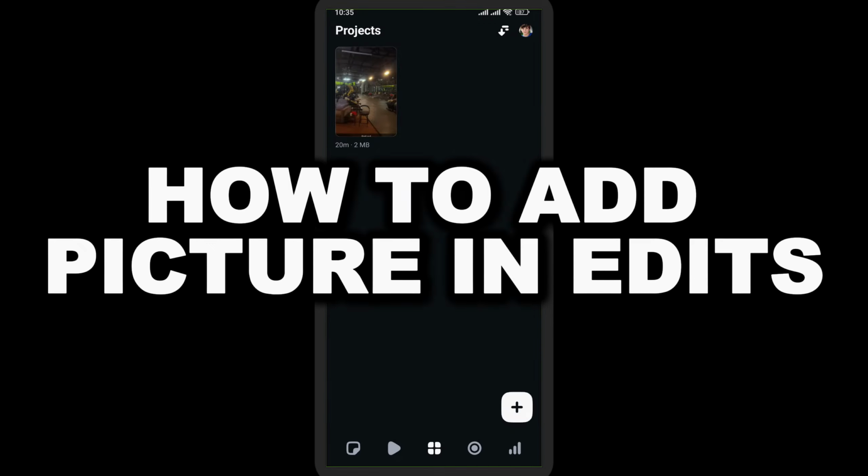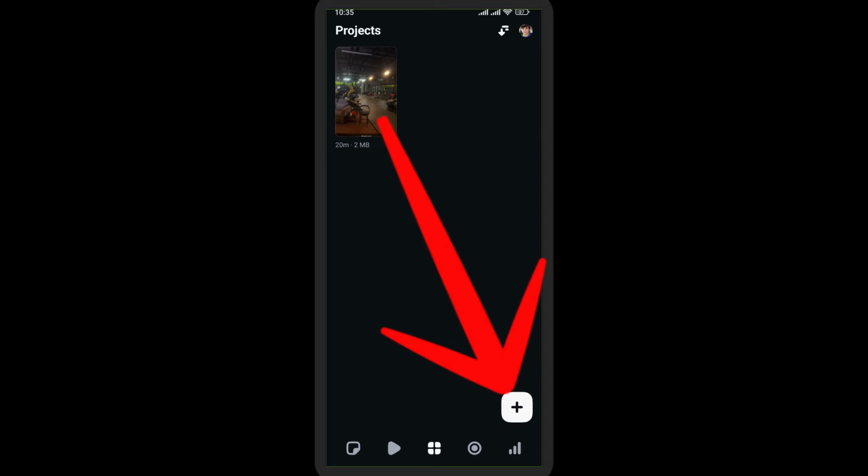How to add picture in edits. In this video I'm going to show you how you can add a new picture. First of all, open the application. Now here in the home page you'll be able to see this plus button on the bottom. Simply tap on this plus button.